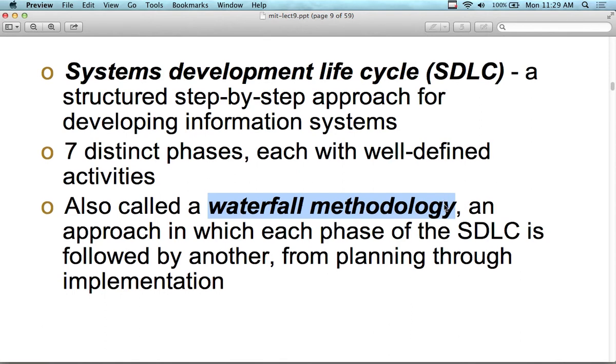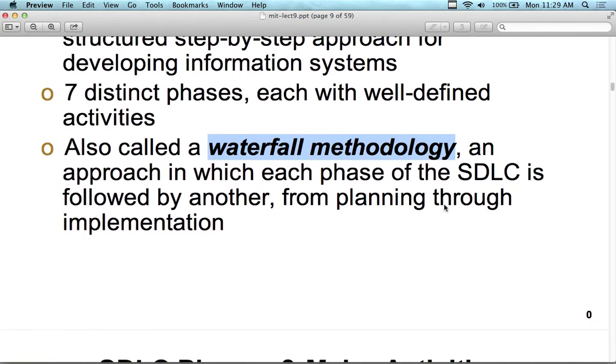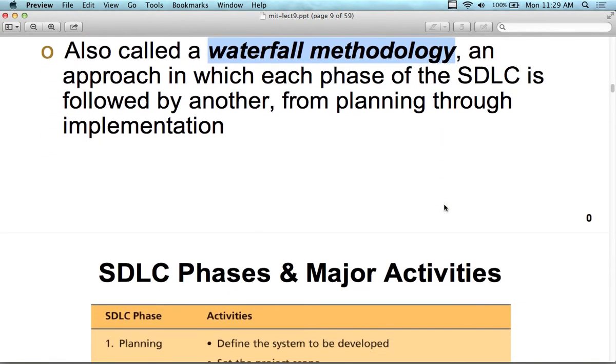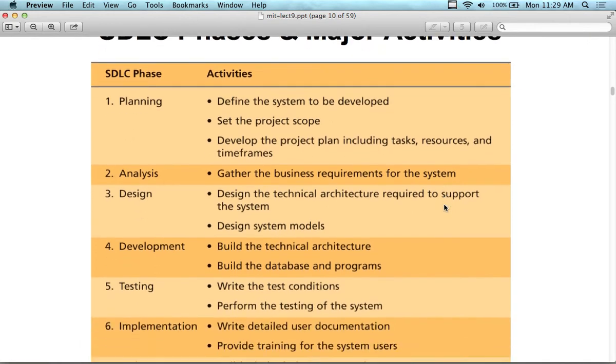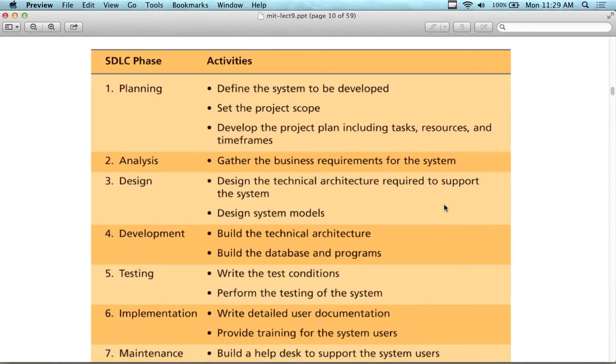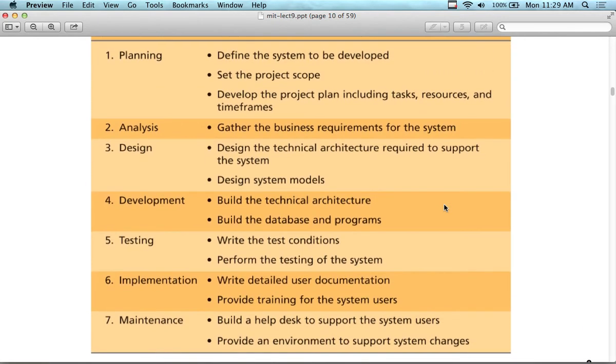It's an approach in which each phase of the software development life cycle is followed by another from planning through implementation. Here's a list of the phases and major activities. So take these 7 phases here as an example. I was trying to get them all on the same page. Here we go. Planning, analysis, design, development, testing, implementation, and maintenance.